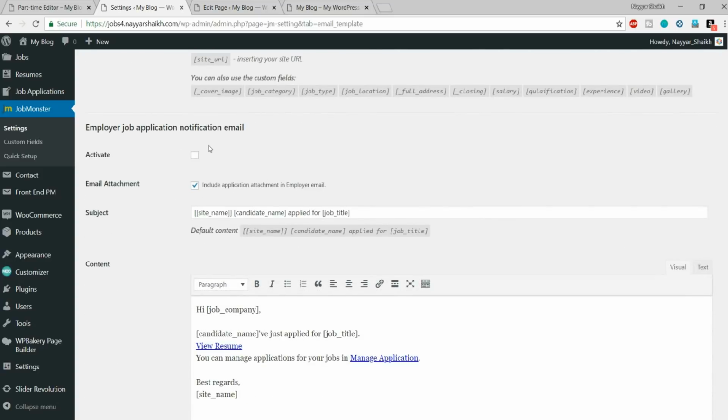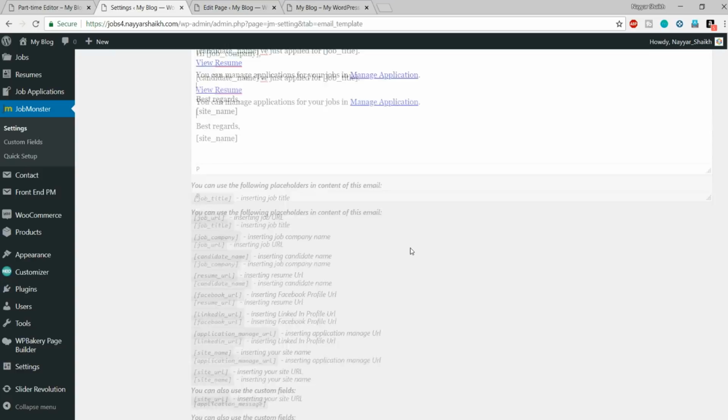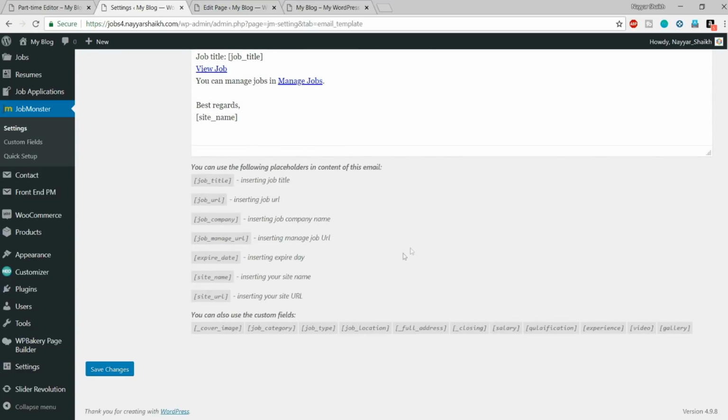Okay, employer job application. Now whenever someone applies, suppose a candidate has applied for the job which the employer has posted, they can receive a mail that a candidate has applied for the job that you posted. They'll get the candidate name there, they can view their resume, and they can manage applications and all those things. So you can simply click over here, save changes.